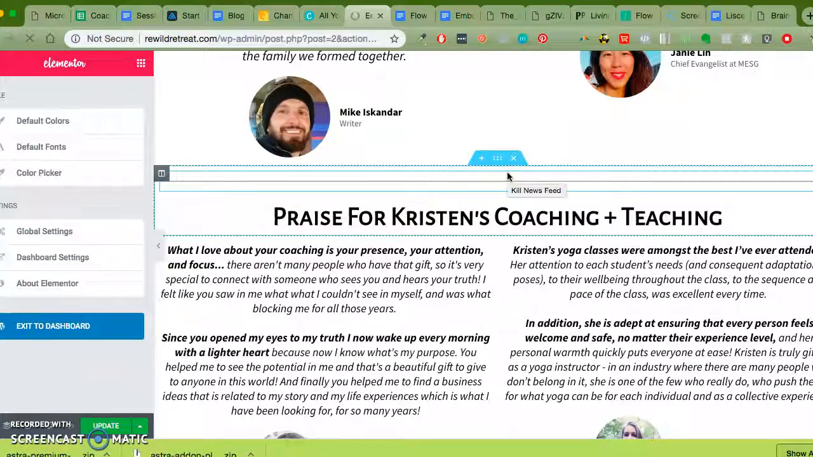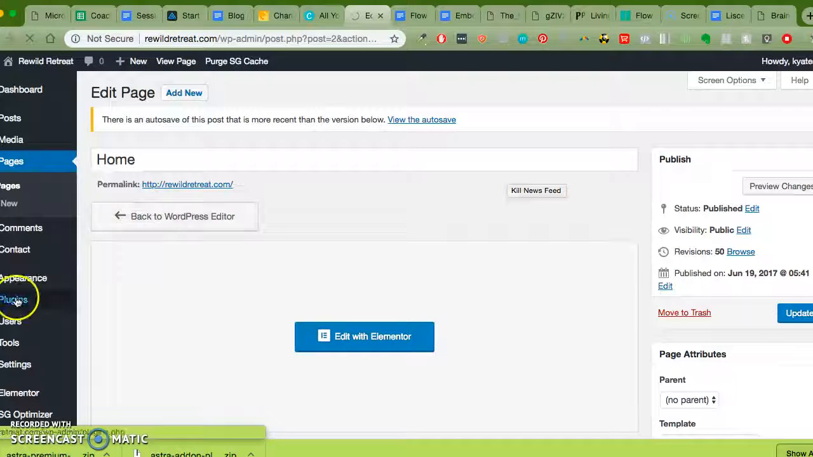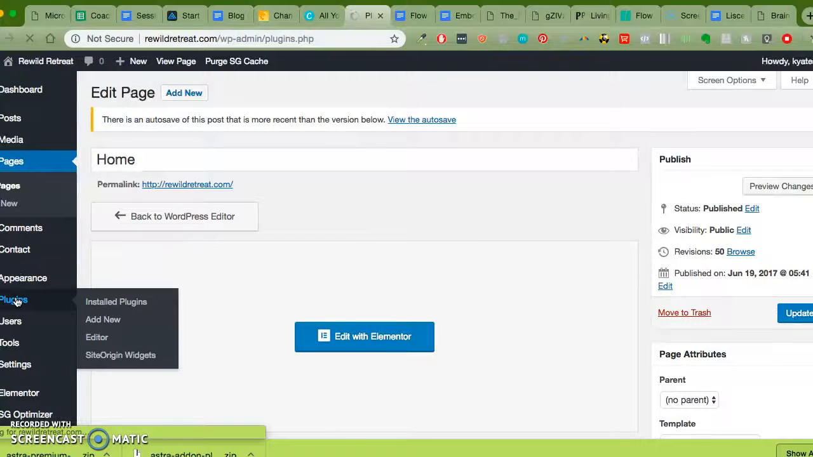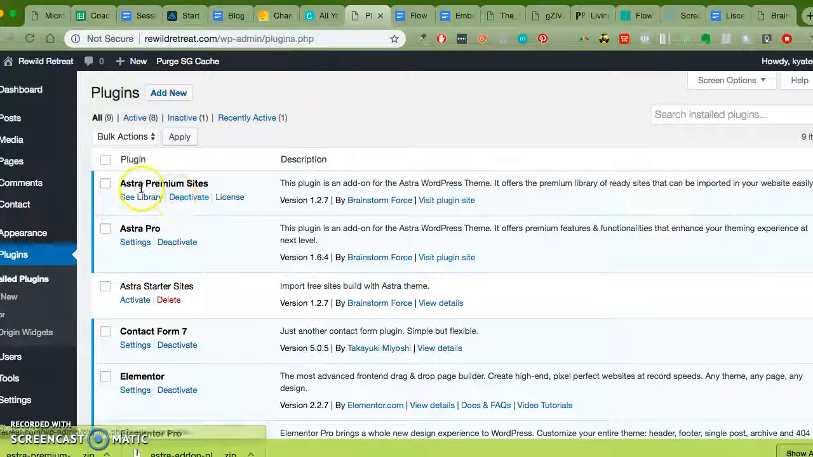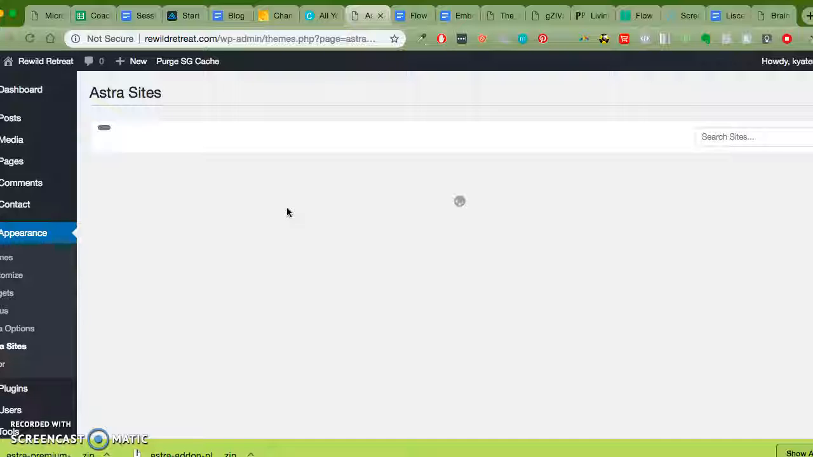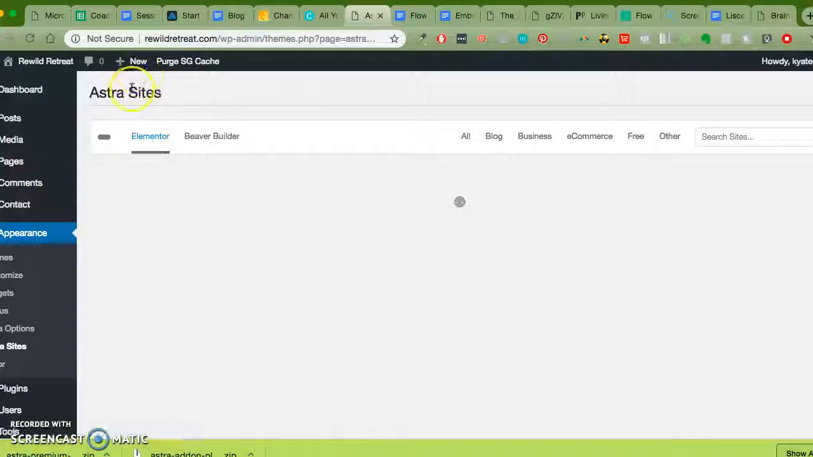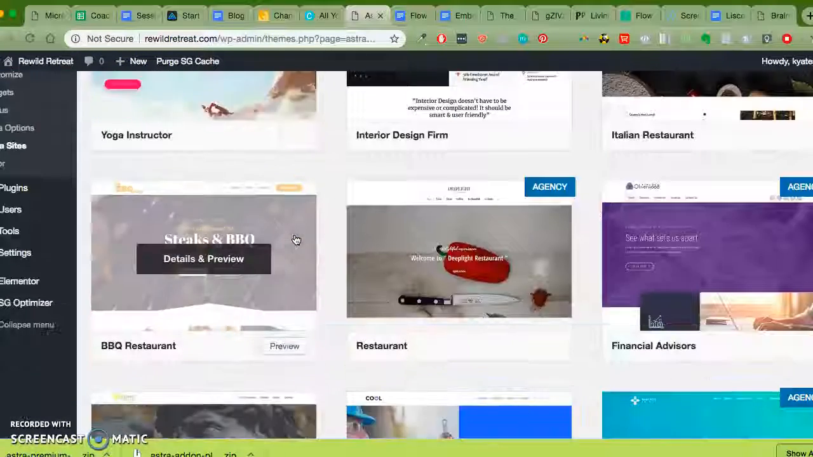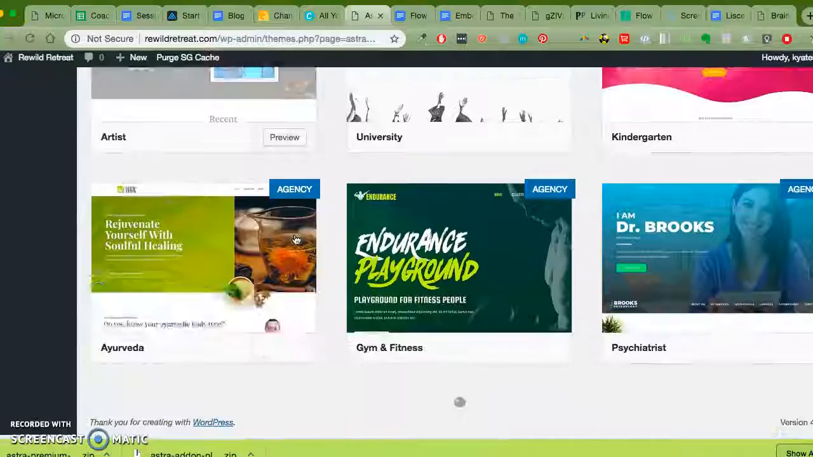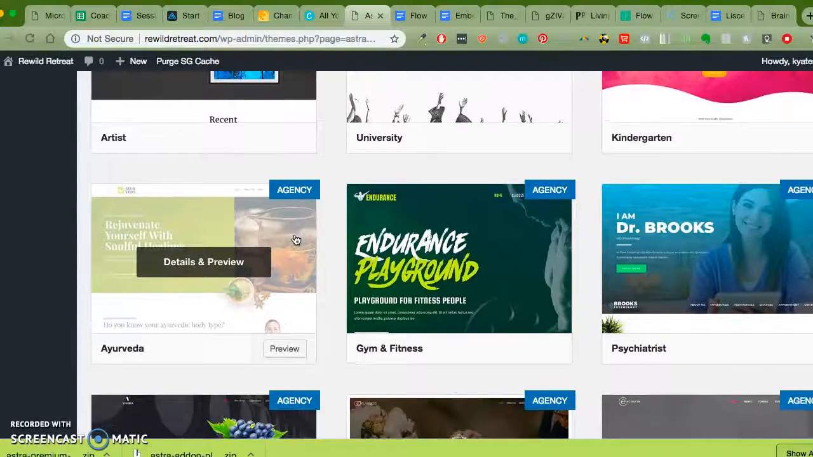I'll show you if you use Astra Premium sites, they look like this. Oops. Sorry if it's loud. I'm in a co-working session. So Astra is the theme that you use with Elementor. And this is the Pro, so it comes with a bunch of extras, and I really like some of them.